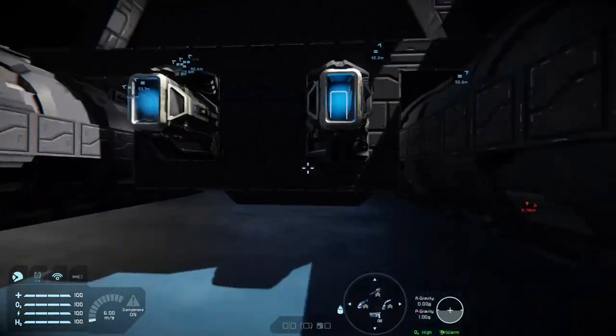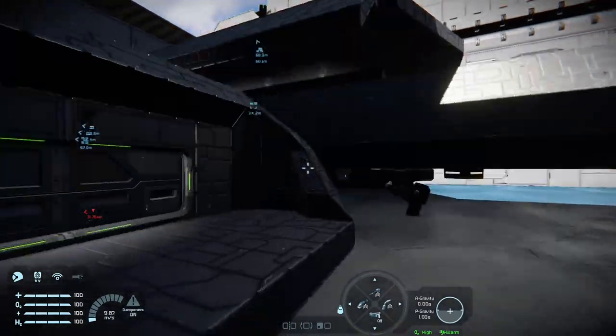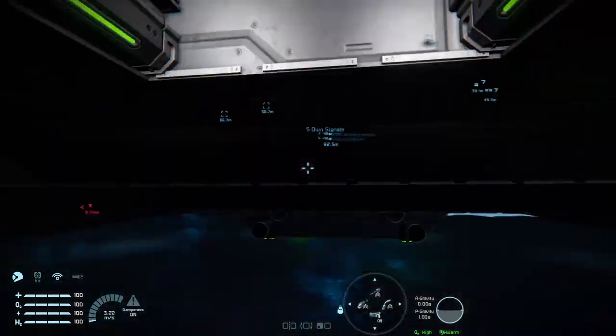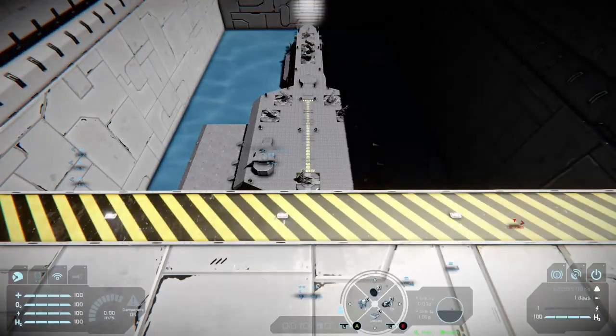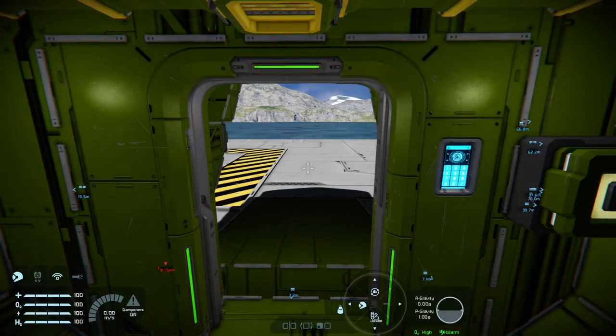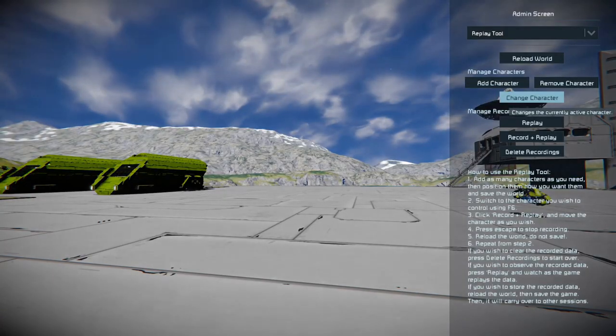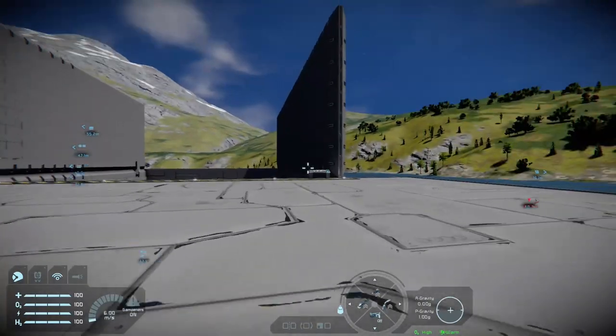So I've got my small grid Daedalus in here. We're going to sit him in the cockpit as well. And we change character. Not that one. Not that one. I should have one left.